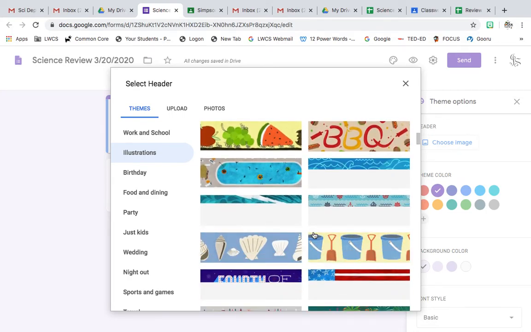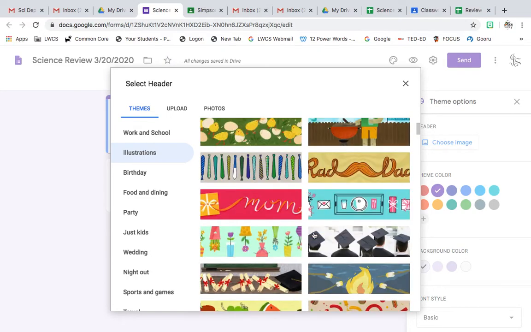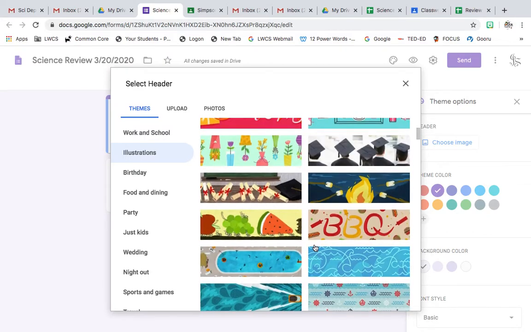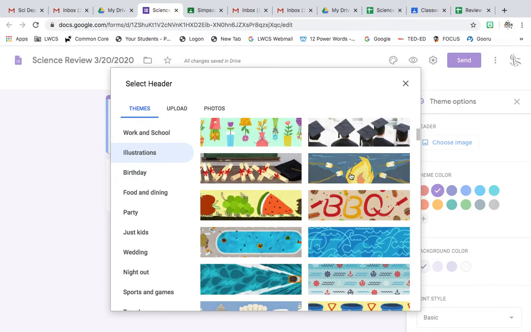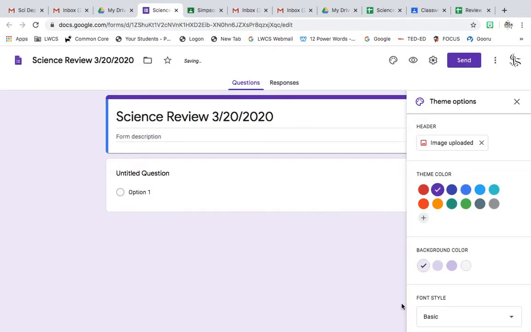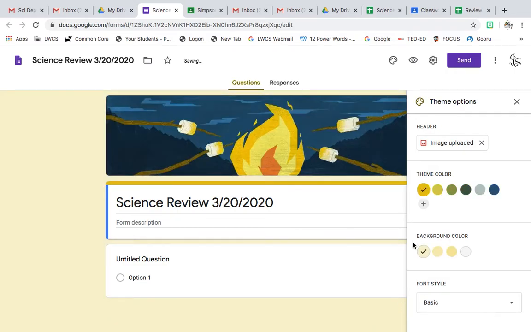for spring, or this week I used some of the stuff for St. Patrick's Day. They enjoy that. You'll want to insert something nice behind it to give it a nice little background. And then the other thing you can change, of course, is the font if you want.